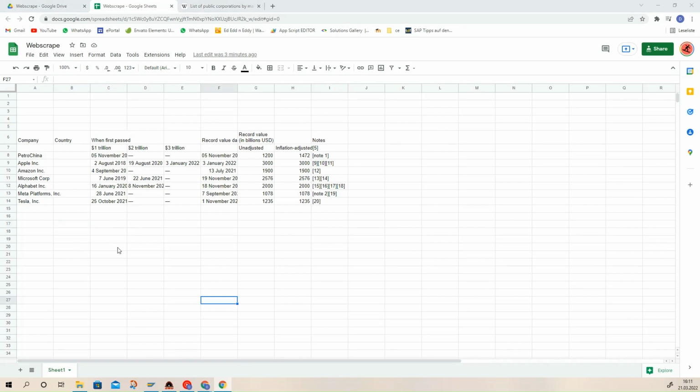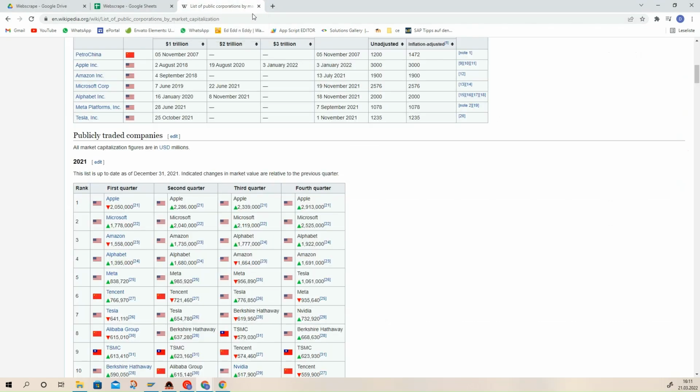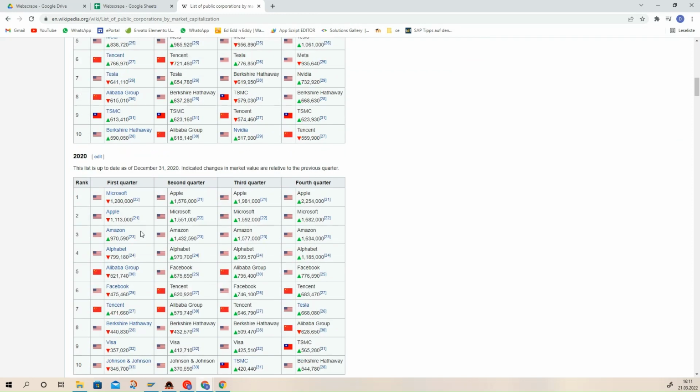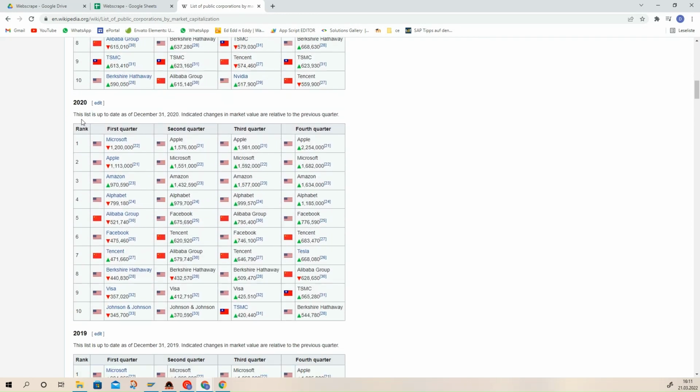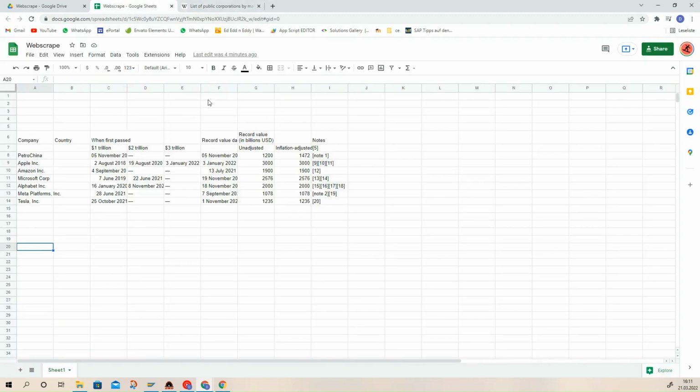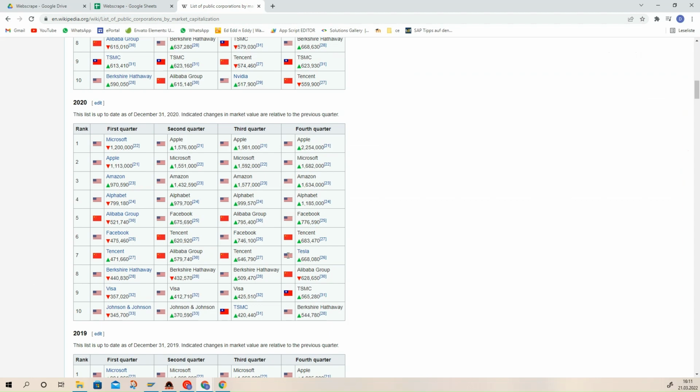So the next step, as I already promised, I will show you how you can locate the table that you would like to scrape. All you have to do is go back to the website and choose any table that I would like to see in my Google Sheet. So here, for example, this table of the website.